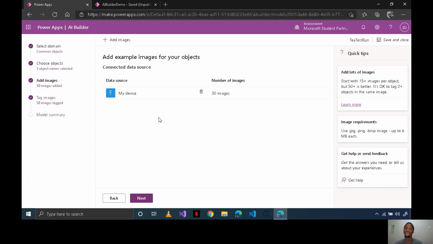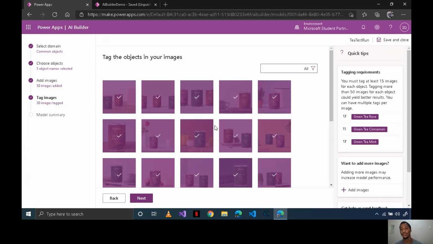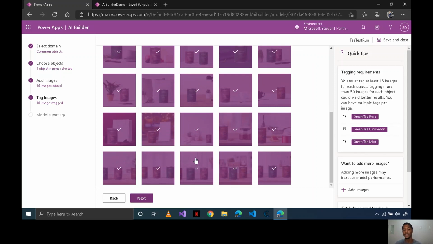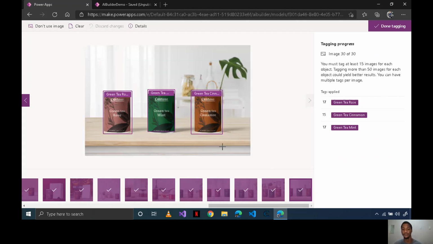And then after you've added all of those images from your device or from your data source, you can click on next. So the next step in training your model is to tag your images. What does it mean to tag your images? You remember the objects that we named, the green tea rose, green tea cinnamon, and green tea mint? Once you have your pictures uploaded, mine are already tagged, but let me click on one of them and it will show you how to actually tag pictures.